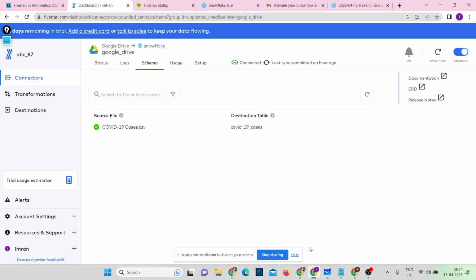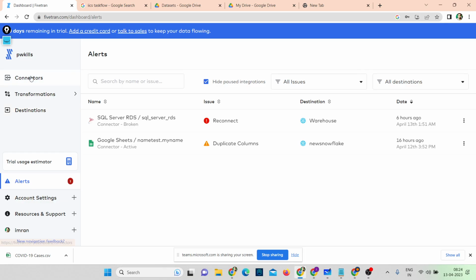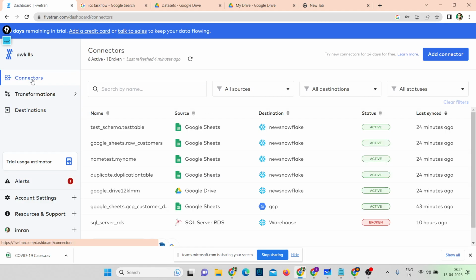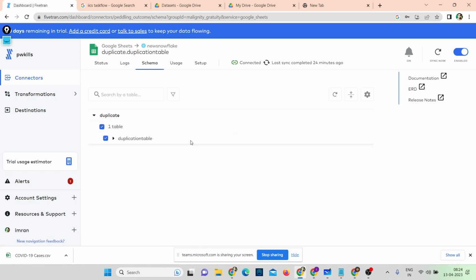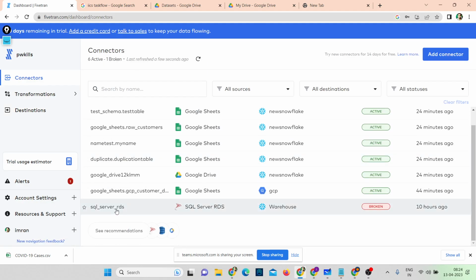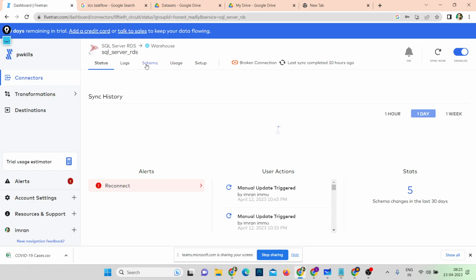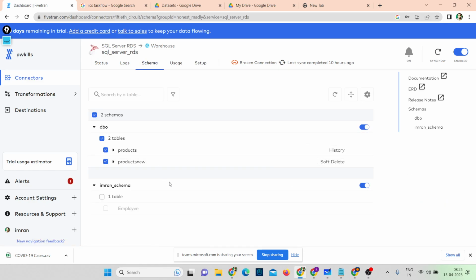Okay, I'll go to the other account and open some connectors. Assume I open a Google Sheet here and go to the schema. Now the schema format is totally different. Correct. So I'll go to the other connector, the SQL Server, and I'll go to the schema, and here I have some different formats.